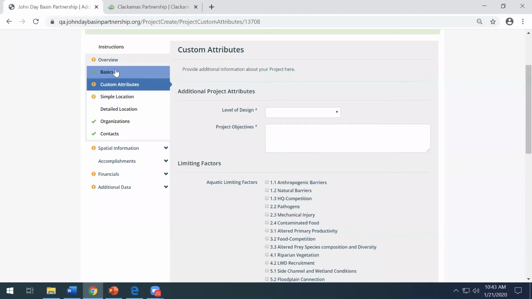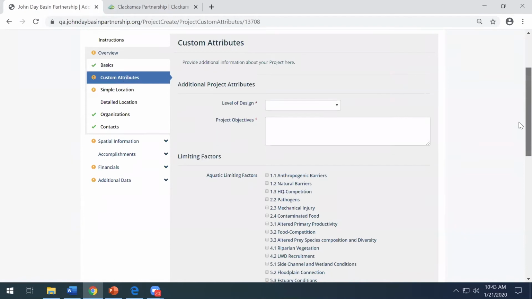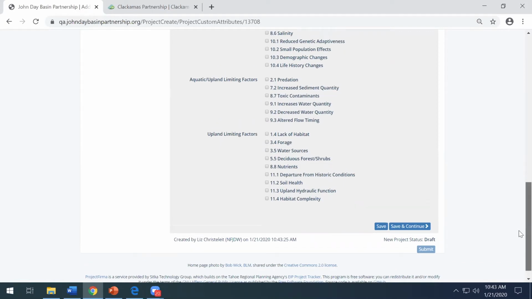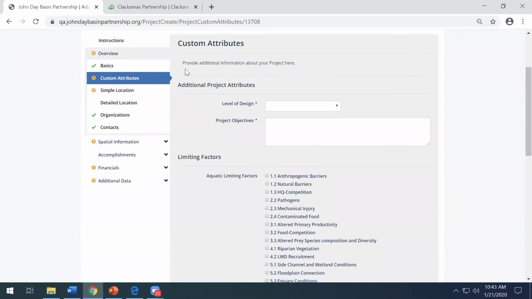It will automatically push you onto the next page. Before I jump into this, I want to scroll down and point out the project draft is now saved in the system. So I can leave, go to lunch, go do a meeting, and come back at any time to complete this draft. You don't have to complete all of these steps all at one go.